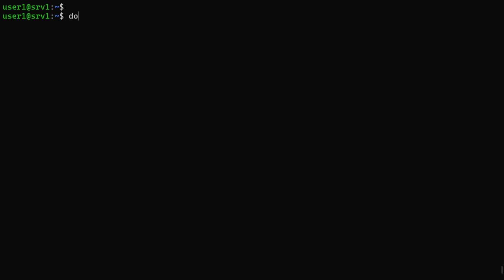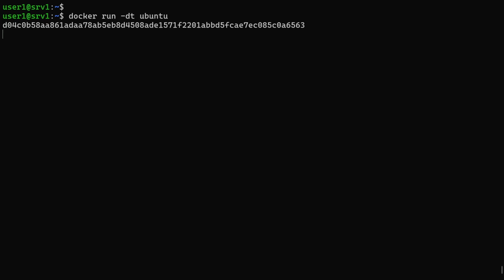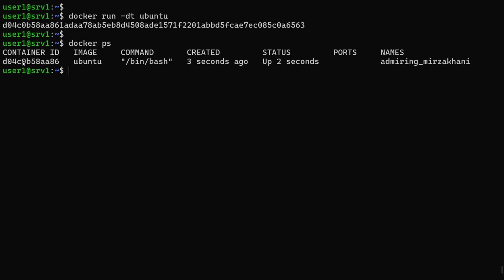So here we will start a new Docker container, this time using the -d and -t options. So docker run -dt ubuntu. And now if we run the docker ps command, we have a running container in the background. So it is the container we just created.